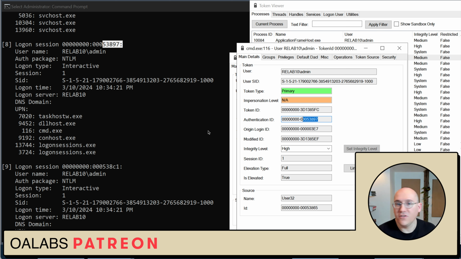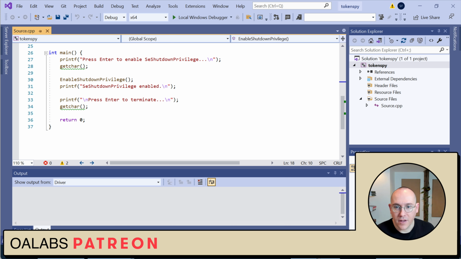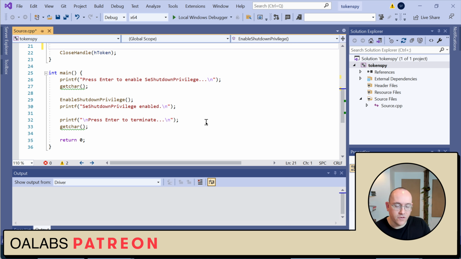Now it's kind of fun to explore with the token viewer to see what tokens are associated with what process. It's an interesting thing to explore on your own host, to see what's going on. What I'd like to do though is show a quick example, a small piece of code that I wrote to demonstrate turning on a privilege that exists in a token.